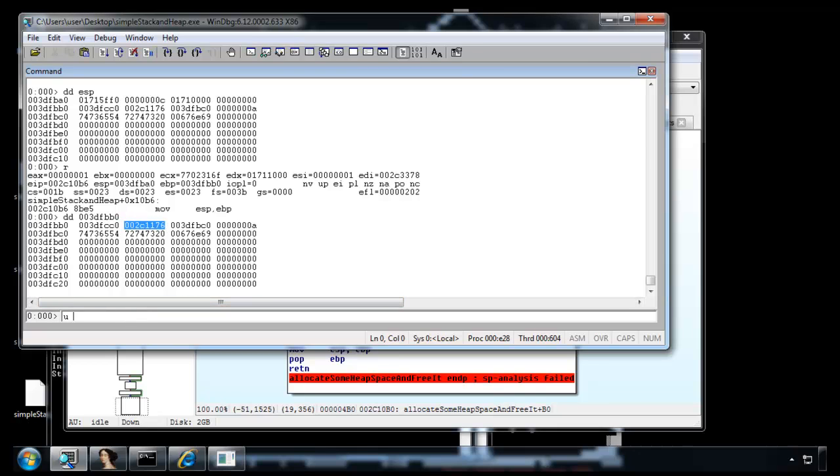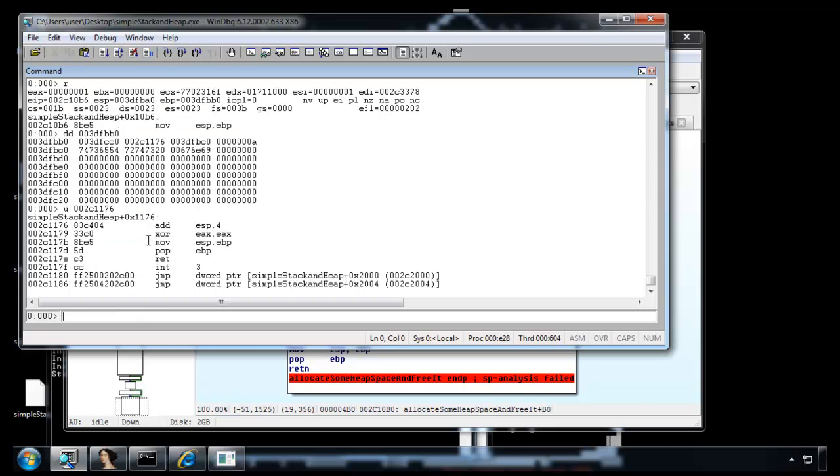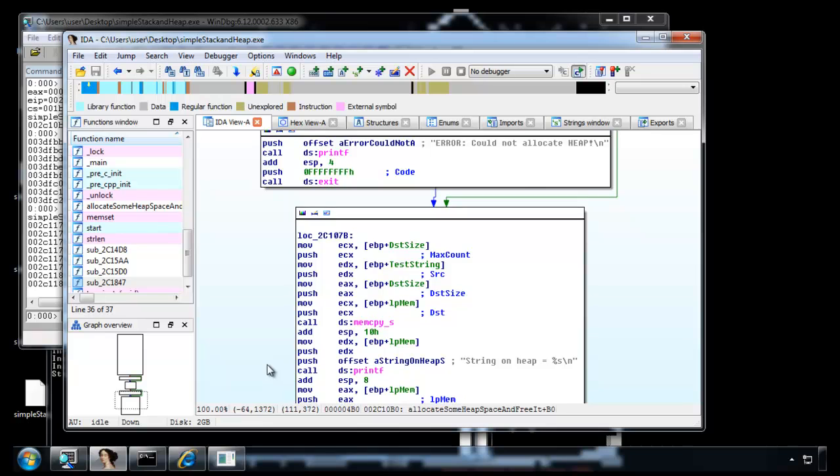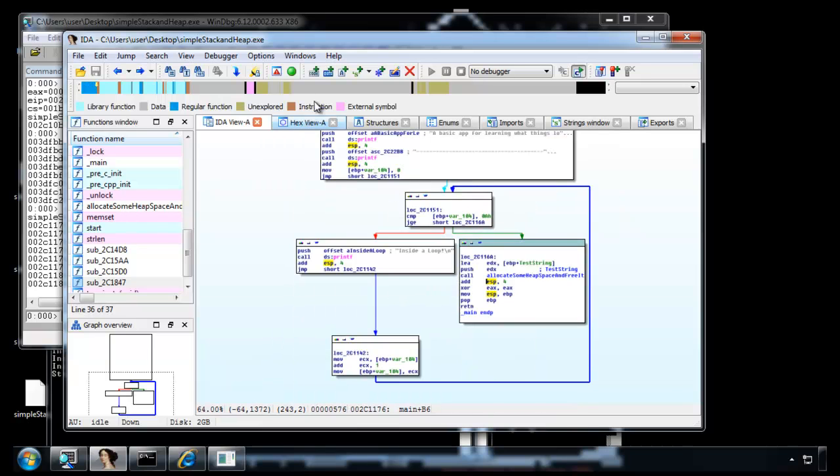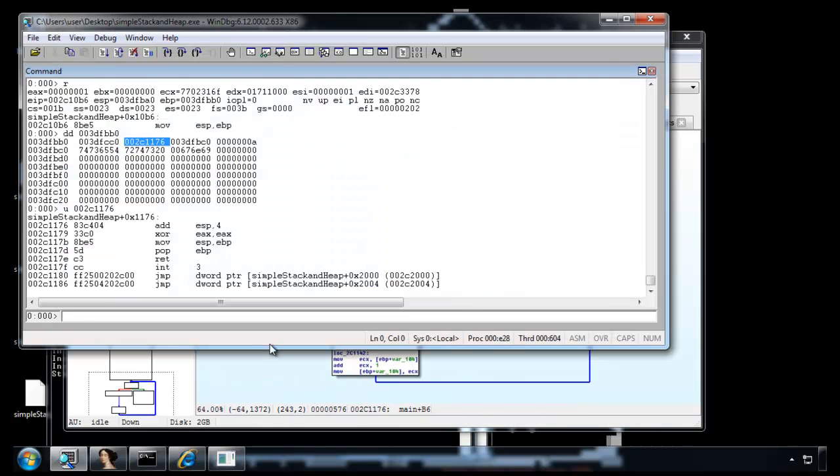So if we do unassemble and the return address, you'll see here that we have an add esp, 4 and all that stuff. Before it is what now is going to be the new base pointer, and that will be popped into EBP. So that's what the pop ebp is for. And then the return returns back into this add esp, 4. So if we press escape to go back, you can see there's that add esp, 4, the xor eax, eax, and then the main function's epilogue.